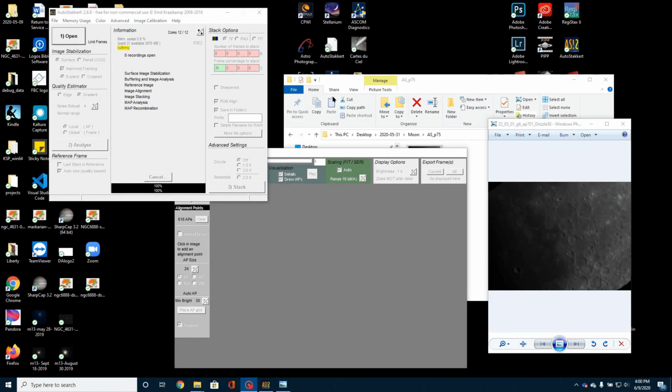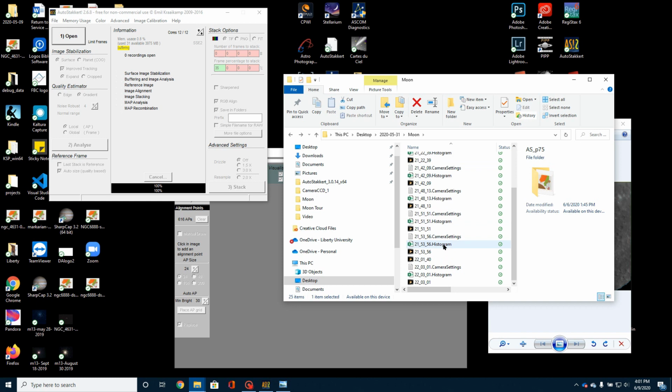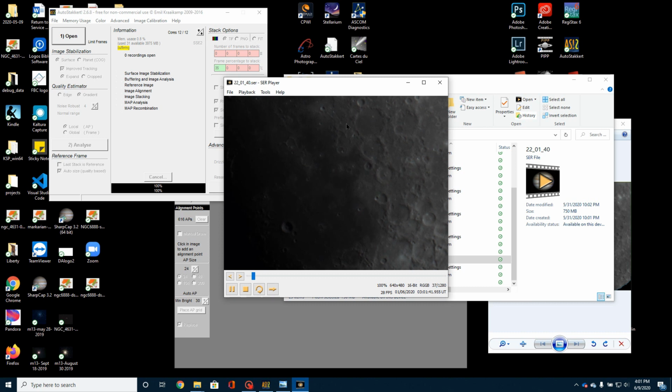Okay, the next step, now that we've got our data captured, is we need to stack it in Autostakkert. So what I'm going to do is come over here, open up Autostakkert, and go to my file. This is the SER file that I shot with Sharpcap.